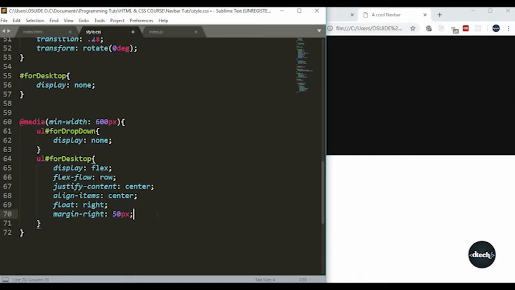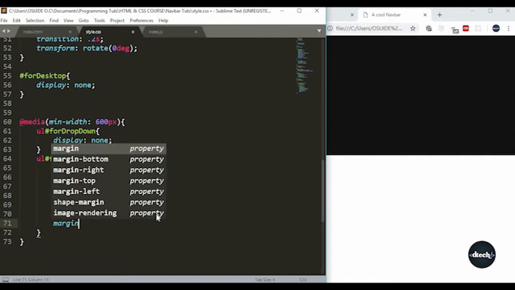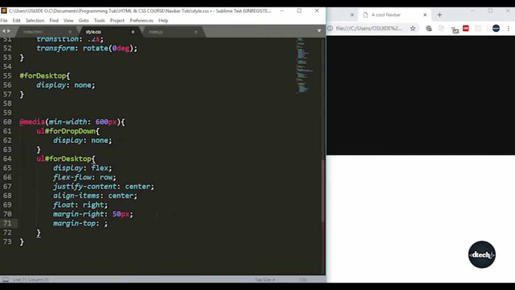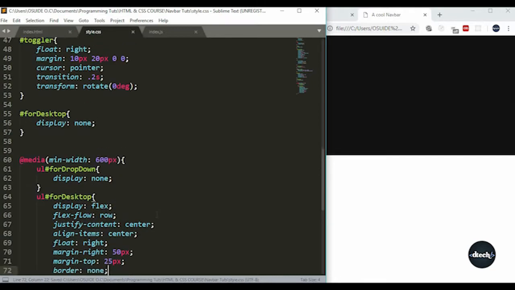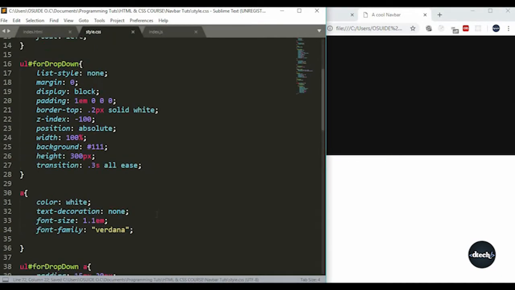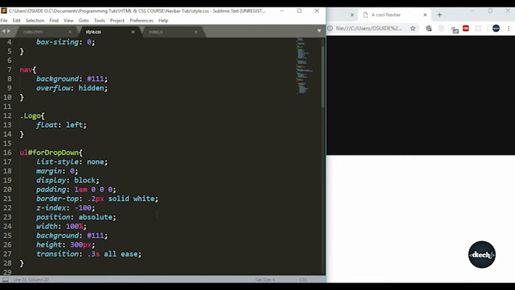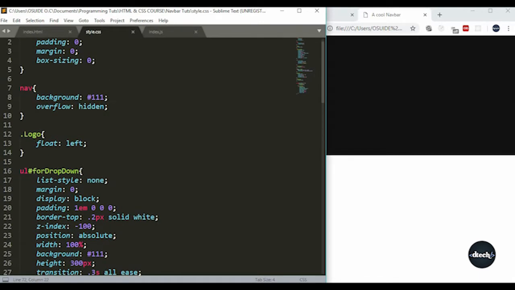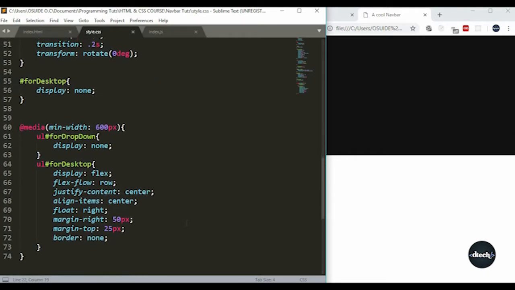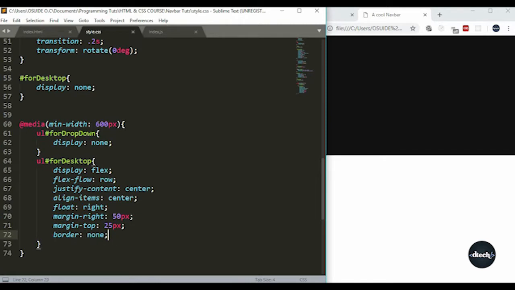We'll soon be done with the styling. It seems quite a lot right now, but we'll be done very soon. Margin top, so that it can be centered, 25 pixels. Border, we're gonna give it a border of none, because we gave the UL initially a border top of 2 pixels solid white, although it won't really affect since it's a different UL, but just to be on the safe side. Or I can actually take it out, we don't need being on the safe side. So I'm gonna leave that out.